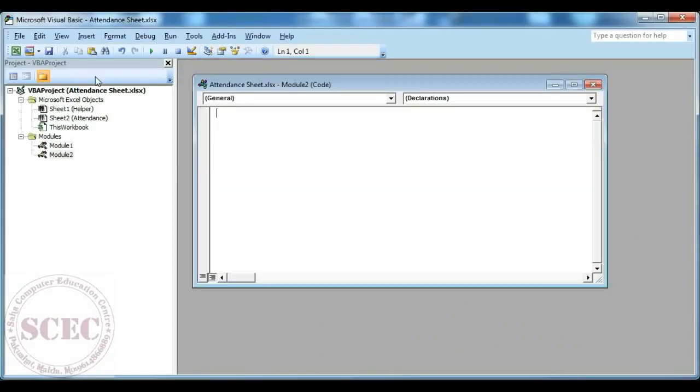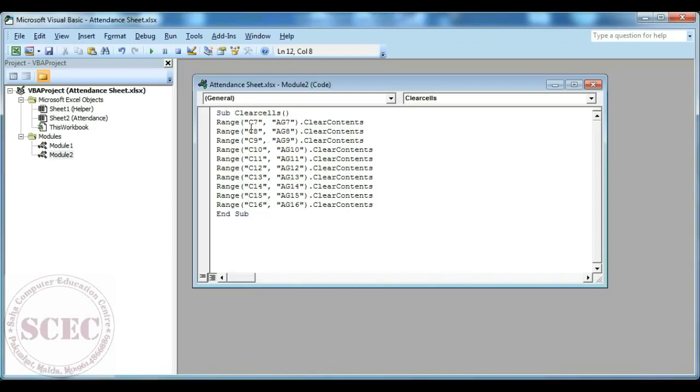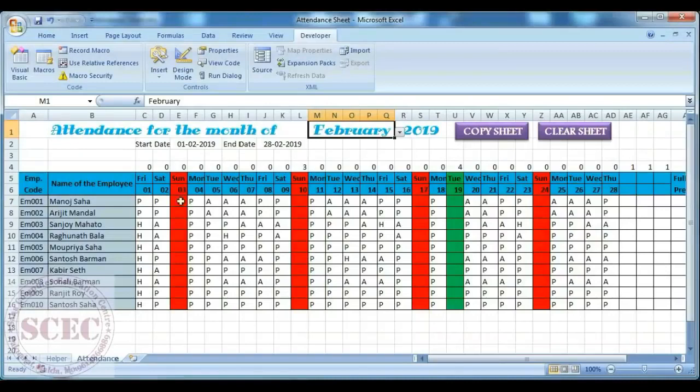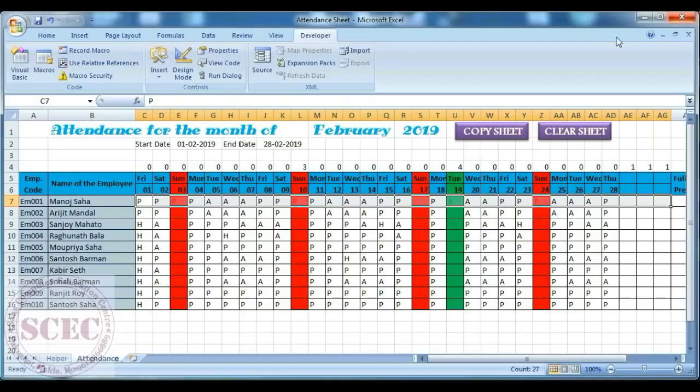Then click another module. Here I will put clearing the cells code. So here paste it. Here it's given C7 to AG7. That means here it's C7. From C7 to AG7. See, it will clear all the value of this row. As much row as you have to do like this. As you have completed, close this.